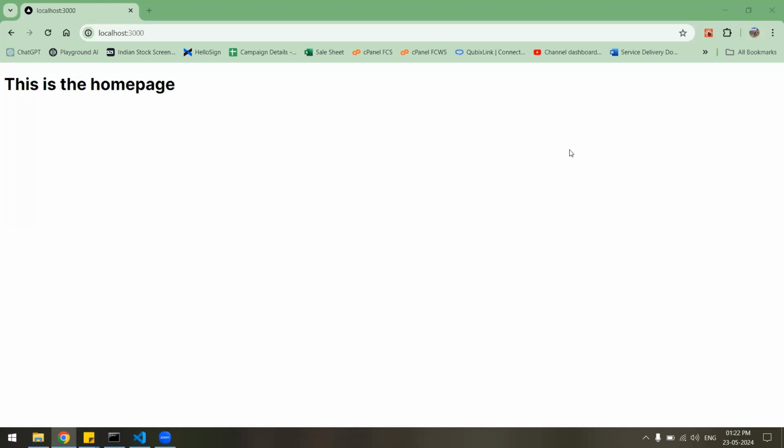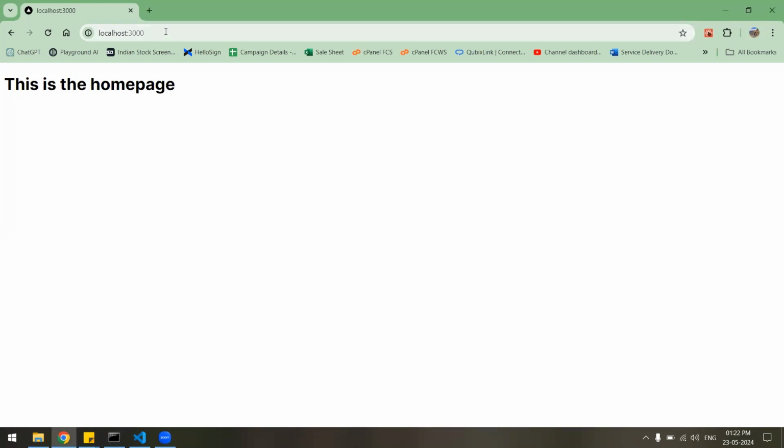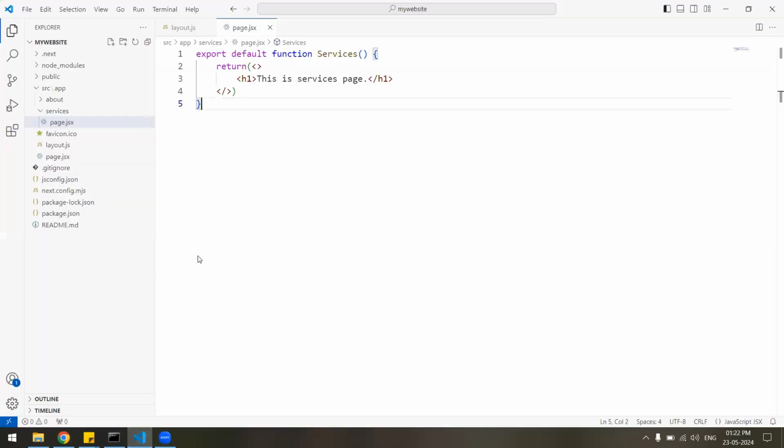So this is going to be the third video in this course, and today we are going to learn about data fetching. So before starting with the web development series, let's learn about data fetching. I have already started the local server using the command npx next dev, and here is my server running. And let's go to Visual Studio.